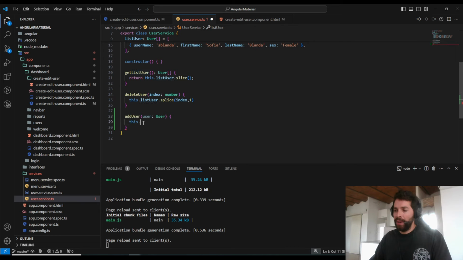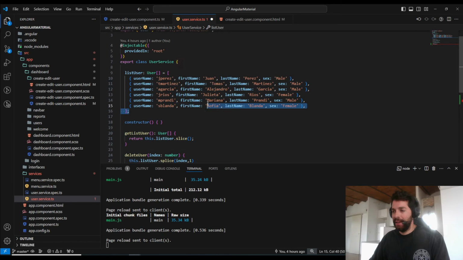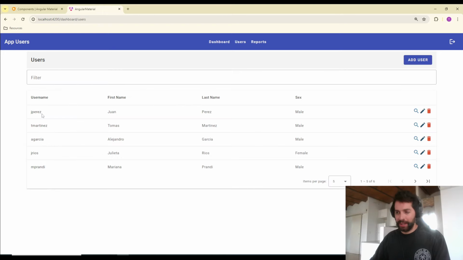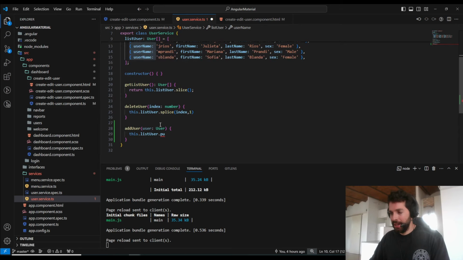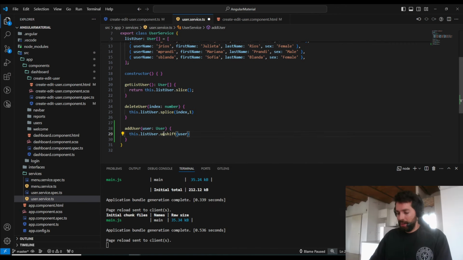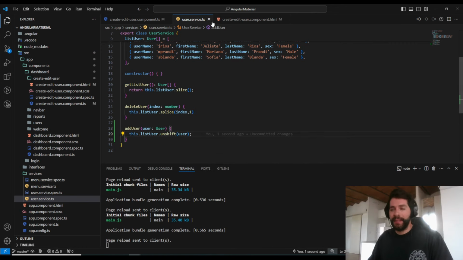You have a few ways to do that. In this case, you can use push, but if you use push, the user is going to be added here in the last position. But if you want to add the user at the first position, because when we click here we want to see the user first, in this case we can use the method unshift and add the user. So we have here the service done.